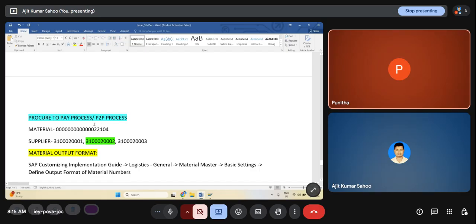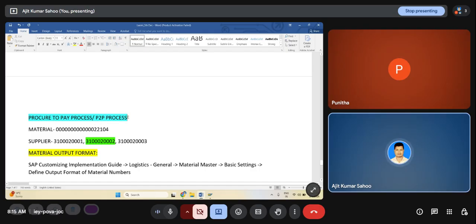Okay. So we'll go for the procure to pay process. The topic name is procure to pay process, otherwise called the P2P process, right? Procure to pay process means what? In our company, if we are going to purchase any type of material or services, what are the steps we have to follow to purchase that material? That is called the procure to pay process.